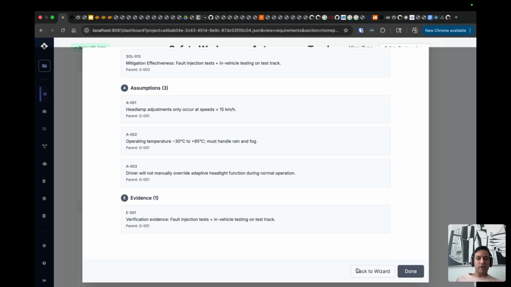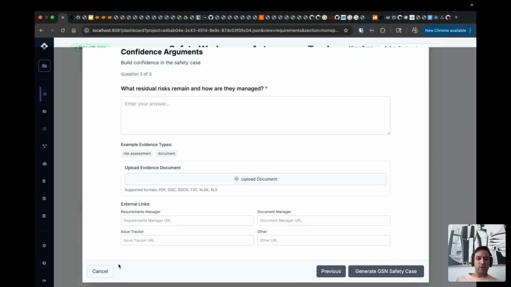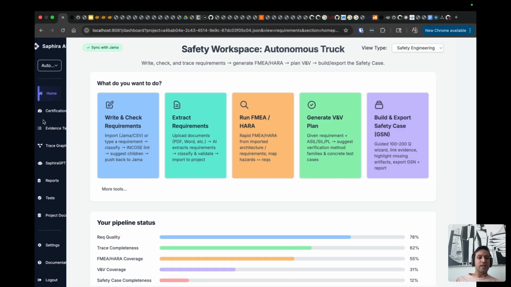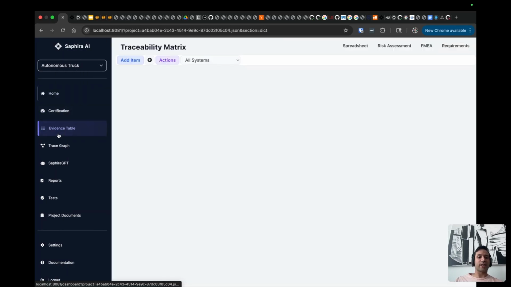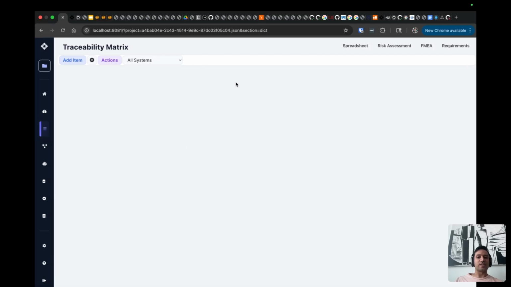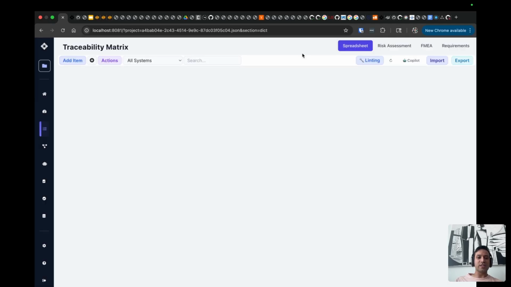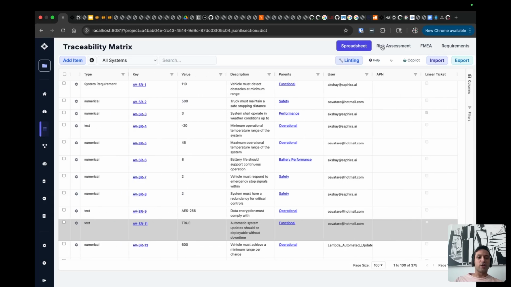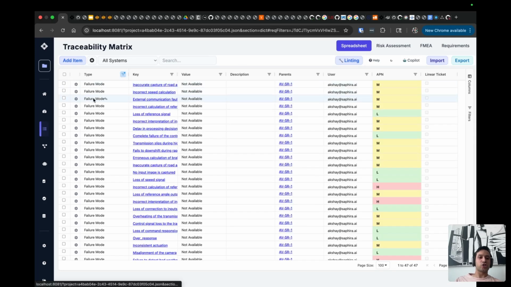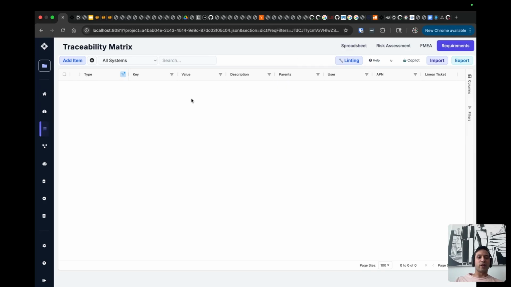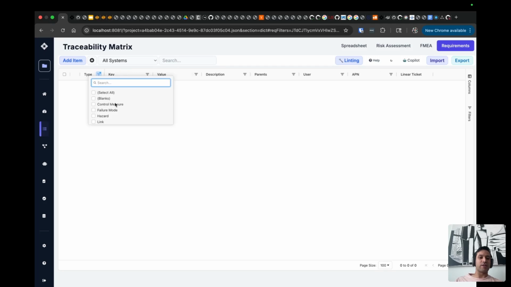So let's get out of here and I'll just hit cancel and we'll see some of the last items. If we go back over to the evidence table, you can see that it auto-selects one of the views now. And if you select into any of these other modes, you filter down into just the versions that you want. So FMEA will just show FMEA items, and requirements will just show requirement items. It currently filters for, I think, requirements, but you may need to select your particular type. So that might be blank.